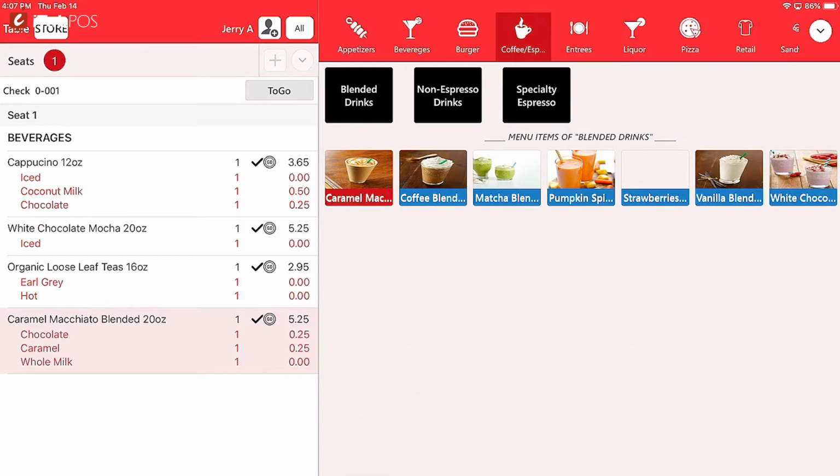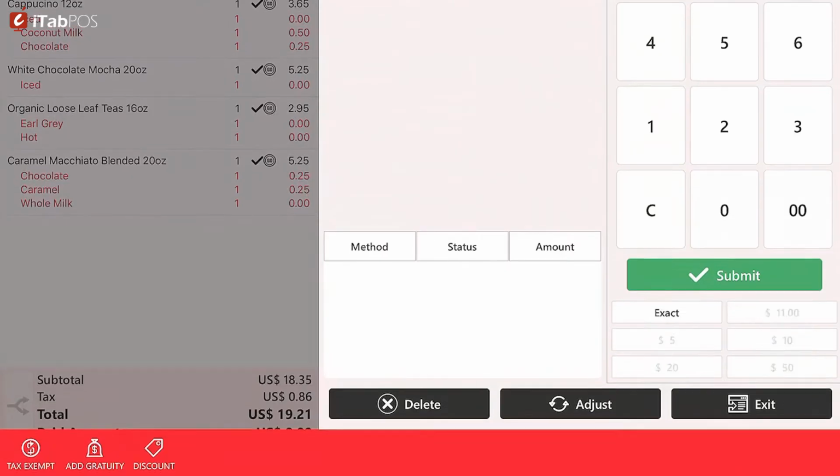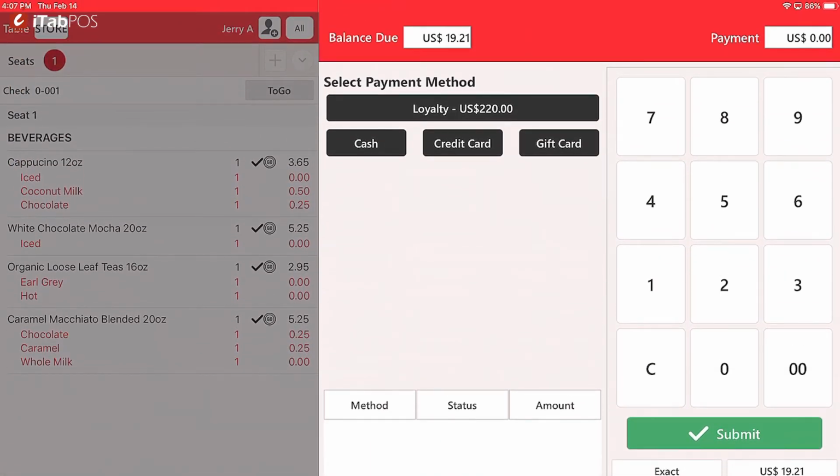Our customer is ready to pay, and he hands me the total in cash, so I'm going to hit the Payments button to bring up the Payments window. Jerry's been a long-time customer, and he's racked up quite a bit of loyalty points that he can use towards his order. Right now he has $220 worth of loyalty points. However, our loyalty program only allows you to use $15 per order per day.